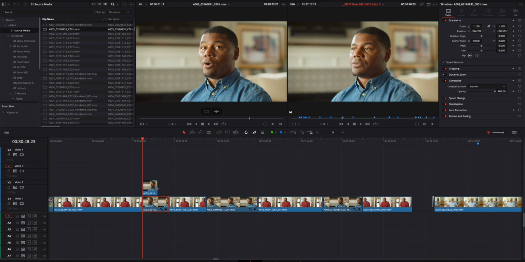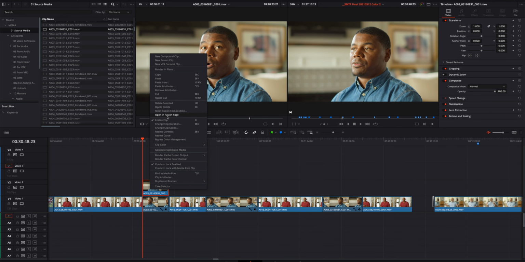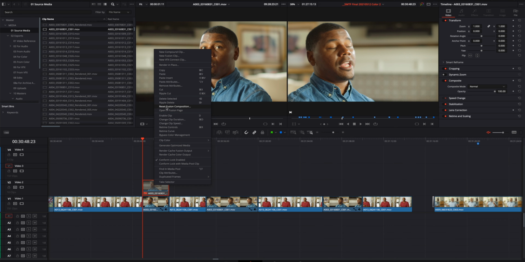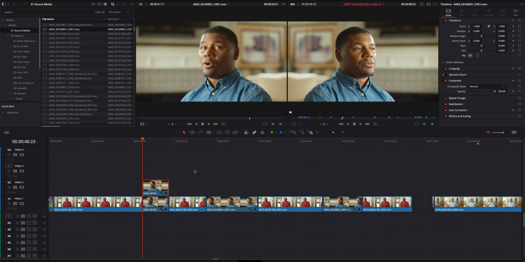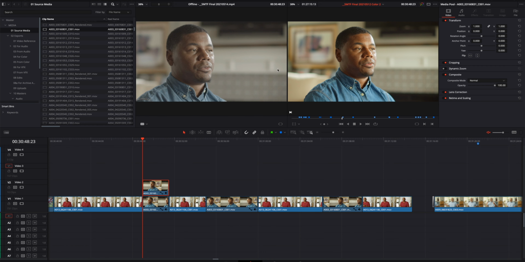drag that video down, drag it out to the length, and you can also enable and disable. So we want to make sure to also include this horizontal flip. Switch this back to offline, and we can see that these match.